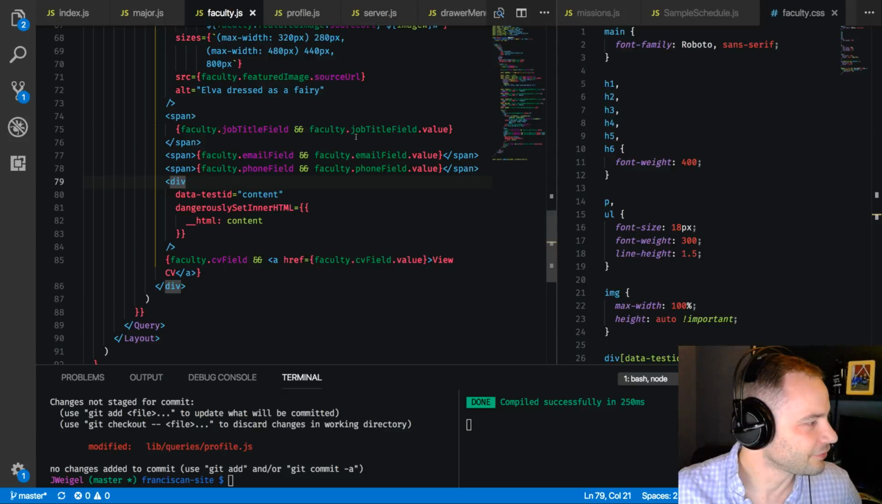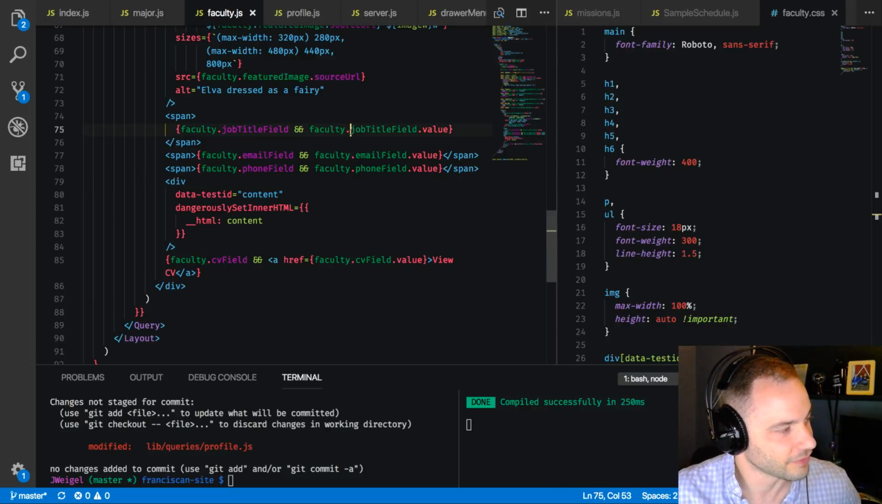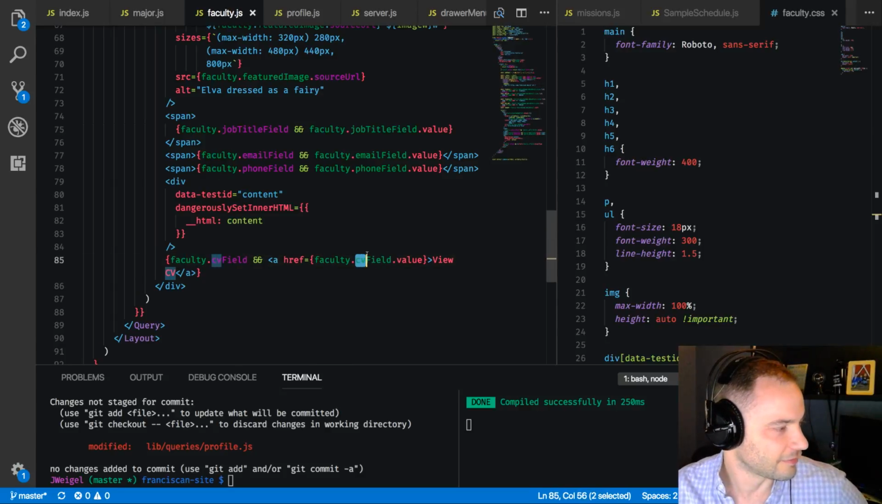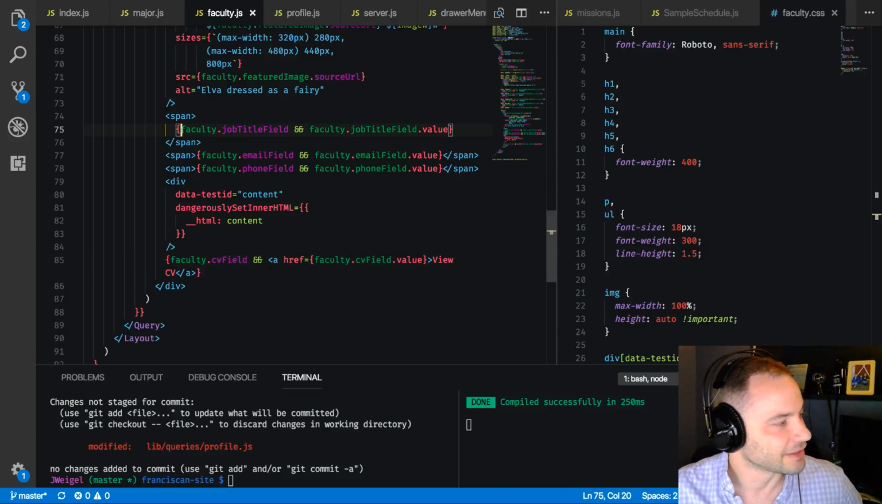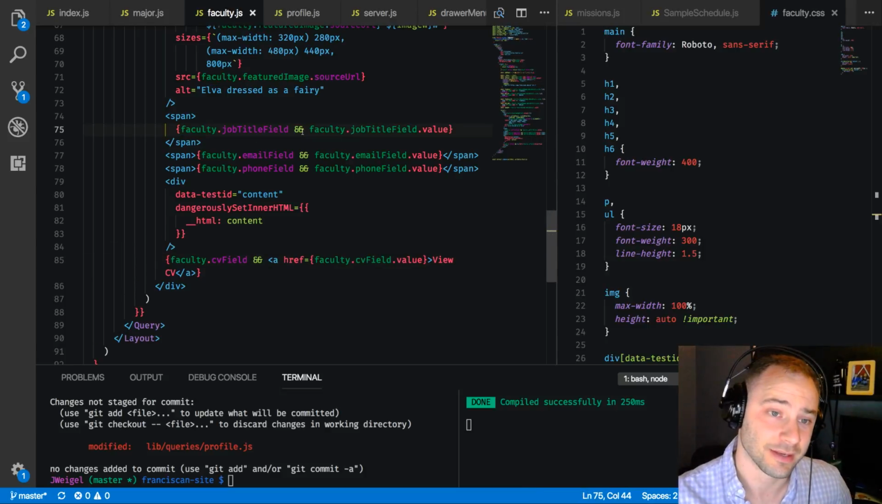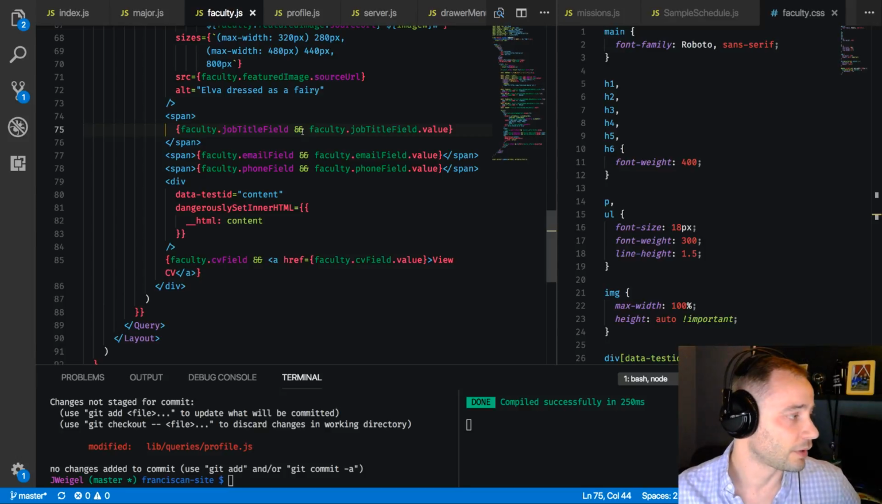Okay, so here's what I did. I added in these fields for a bunch of spans for all those different things. You can see here the job title, email, phone number, and then that curriculum vitae, that CV field. But I added in the check. We had talked yesterday about making sure we check to see if that data is actually there. So that's what I've added in here, just a check to see, does that exist? If it does exist, then get it.